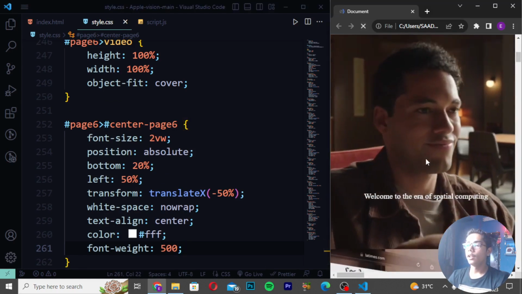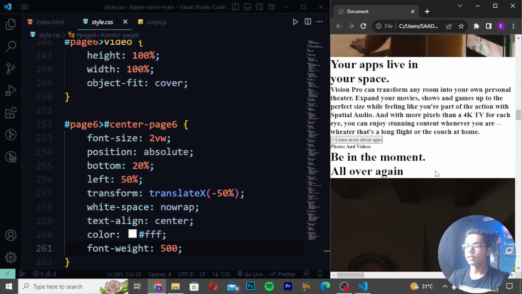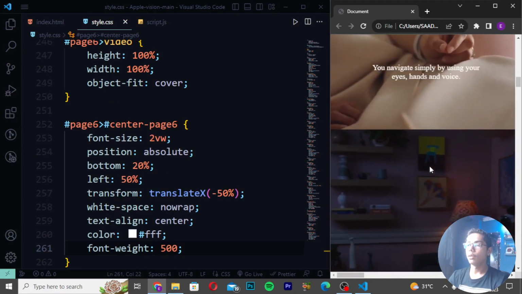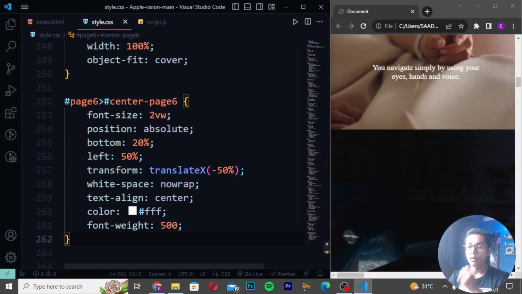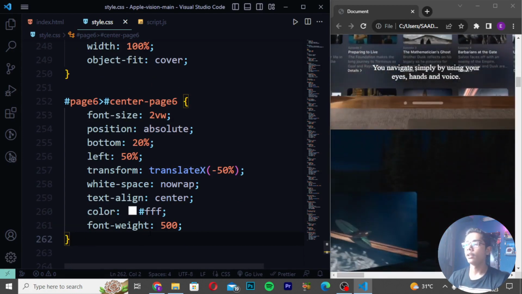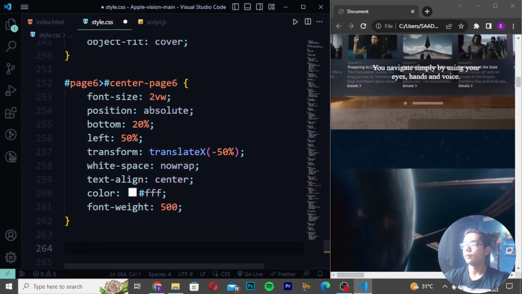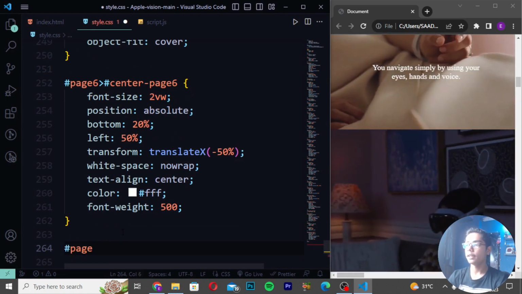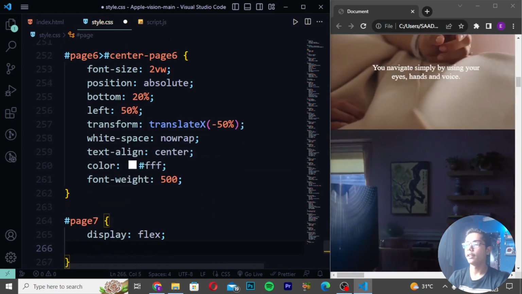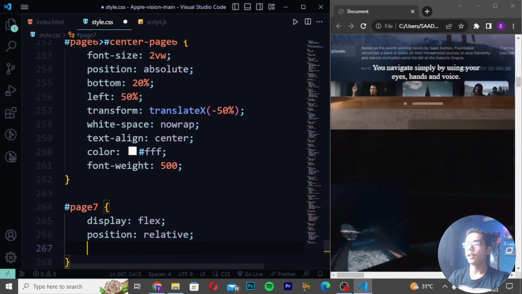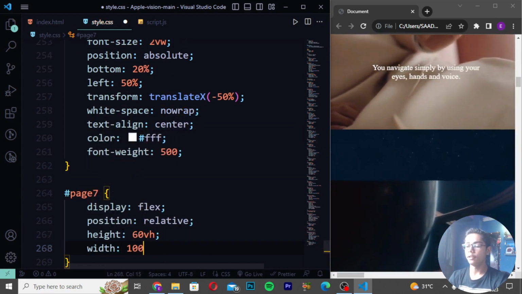So after reloading here, you can see we are just now getting the things down also, which is now being styled. So we have to now make it good looking, so we also get the smooth effect here on the background with the scrolling. So for getting that effect, you have to simply move down here after this center page tag which we have written, and write here page 7. Then write display, which should be flex, and then write here position relative, and then create height 60 VH, and I will be also writing width as 100 VW.